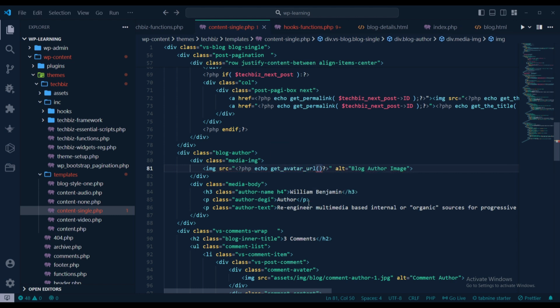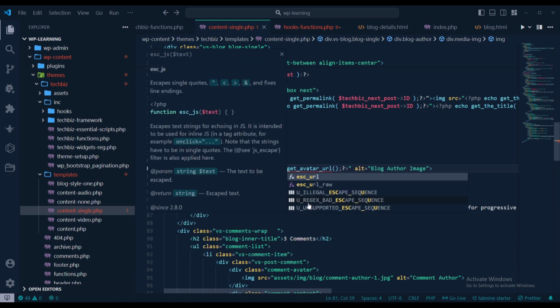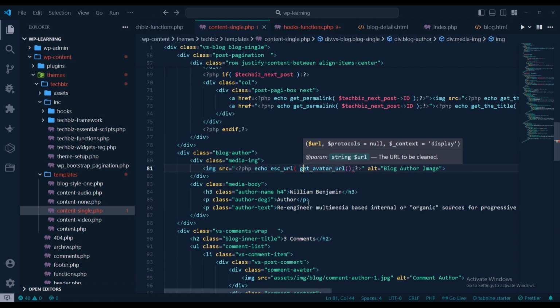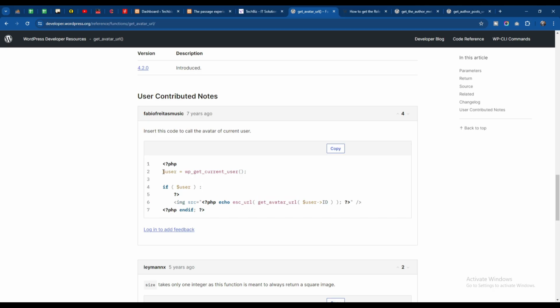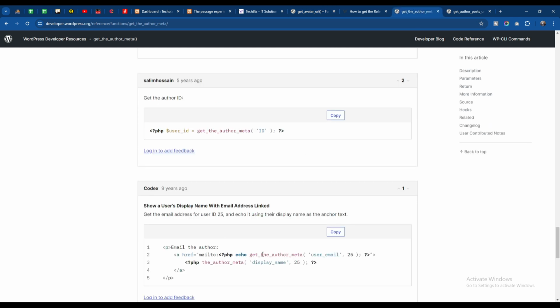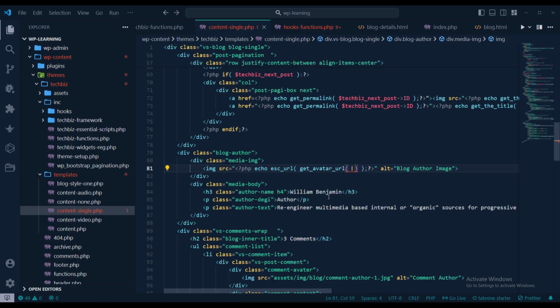I can wrap it in esc_url, as this will be a URL, so I need to type esc_url and it will be inside that. Inside the get_avatar_url, we need to set the user ID. We can make variables and get the current user, or we can take the user ID from here with get_the_author_meta. Inside that the ID will be there. So we can take this one and paste it here.